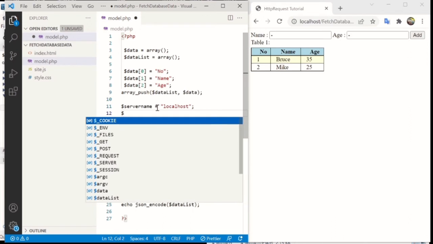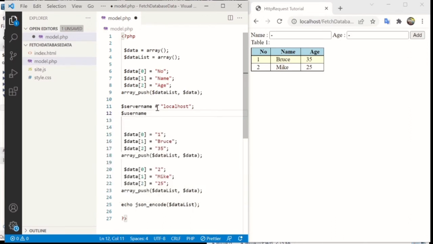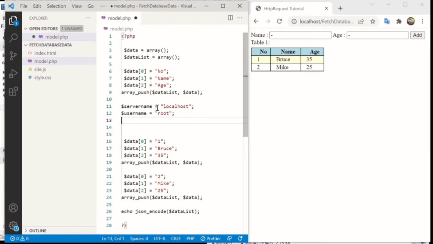and we need to create an object to hold the username of the server, or we need to create the username object for this database, and I have set the name as root, and the last one is the password to access this database. I set the password as potato1234567.